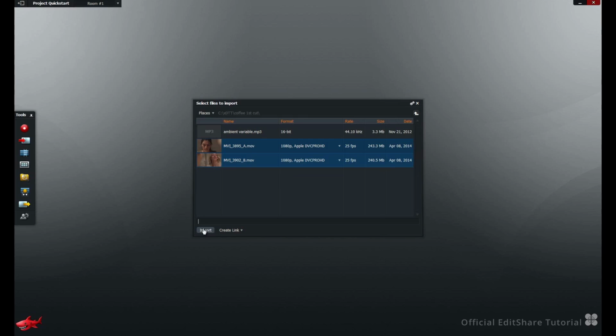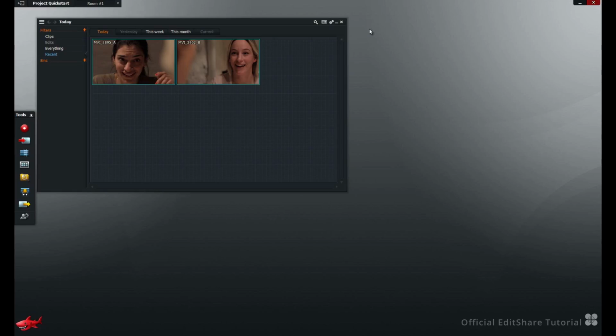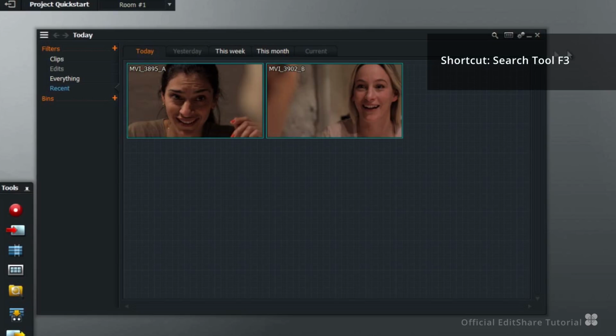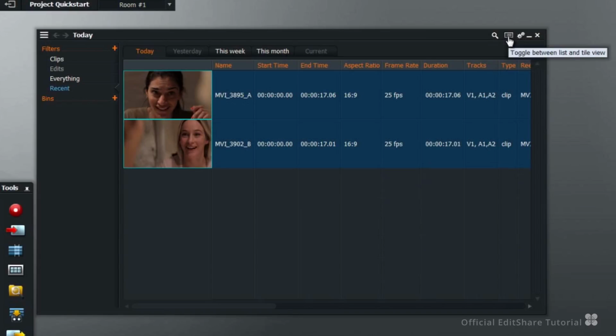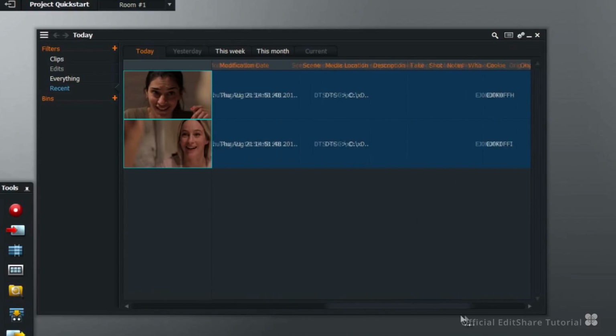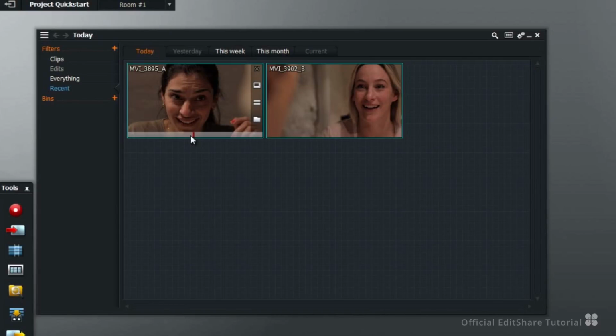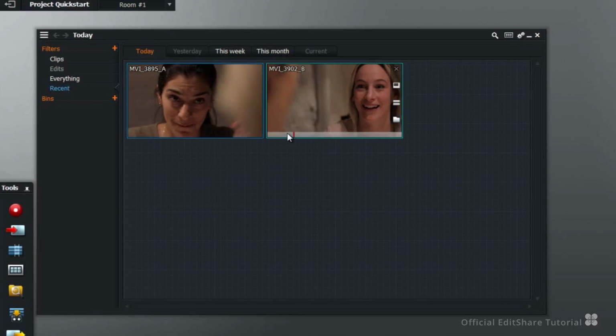I'm going to go ahead and import these shots with Create Link. The Content Manager opens. I can set the view in the Content Manager by toggling between Tiles View and List View. In List View, you can see more metadata in the column display. In Tiles View, media can be played, scrubbed and marked in the bin. You can also storyboard from here.